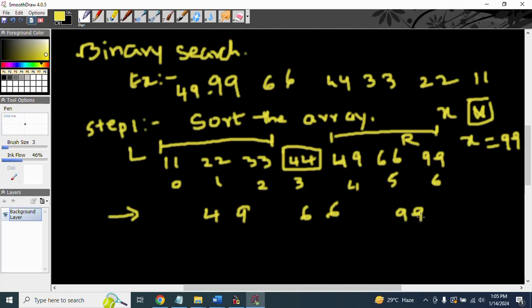Now friends, what will happen? Again I will apply the binary search logic. Again I will see what the middle element is in this new array. What is the middle element? 66 is the middle element. So I will compare 66 with x. Whether 66 and x are the same, if they are the same, I got my required element. But if it is not the same, then I need to check what x is and what the middle element is.